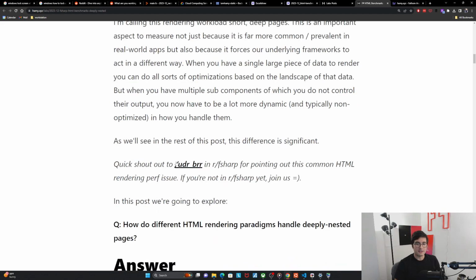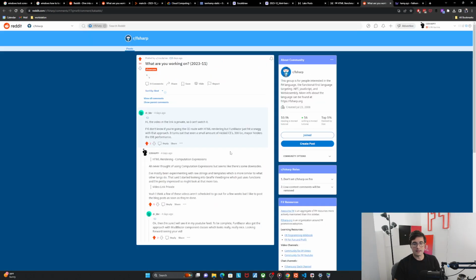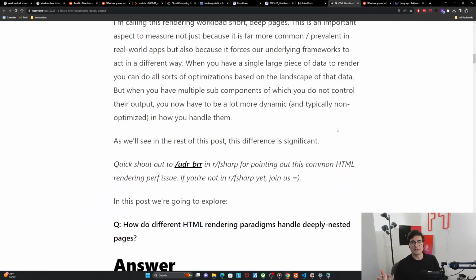A quick shout out to this user in F# on Reddit for pointing out that this is a common HTML rendering perf issue. They mentioned this as part of the F# version of Blazor here, Fun Blazor, in which they're using computation expressions, and those computation expressions don't handle nesting very well. And I figured this didn't apply to some of the rendering patterns that I was using, but I was actually kind of wrong. So shout out to them for mentioning this.